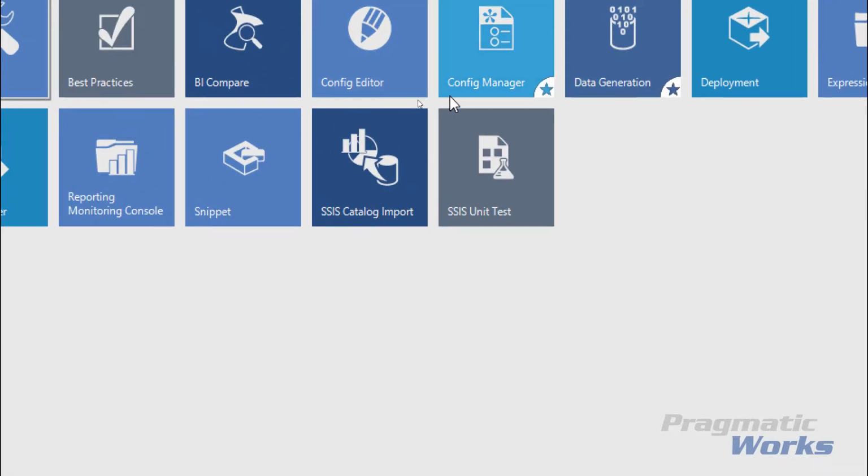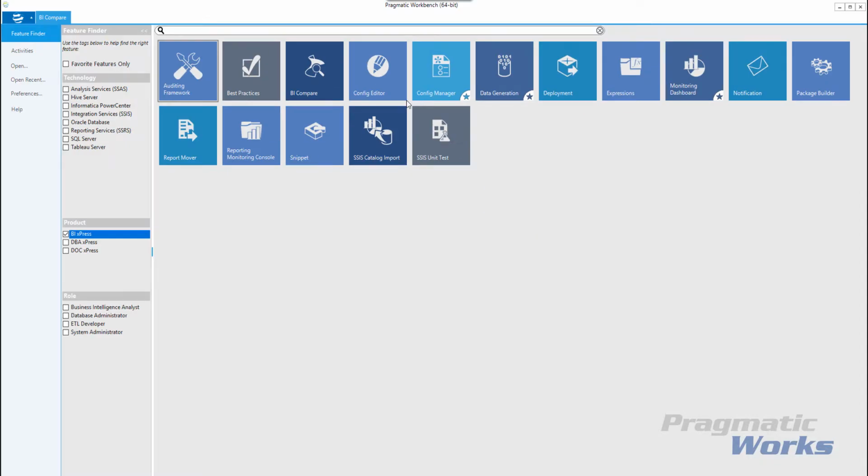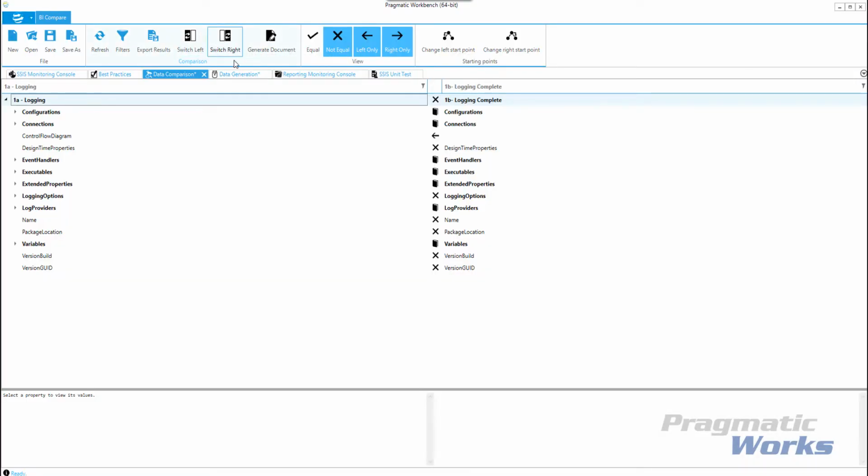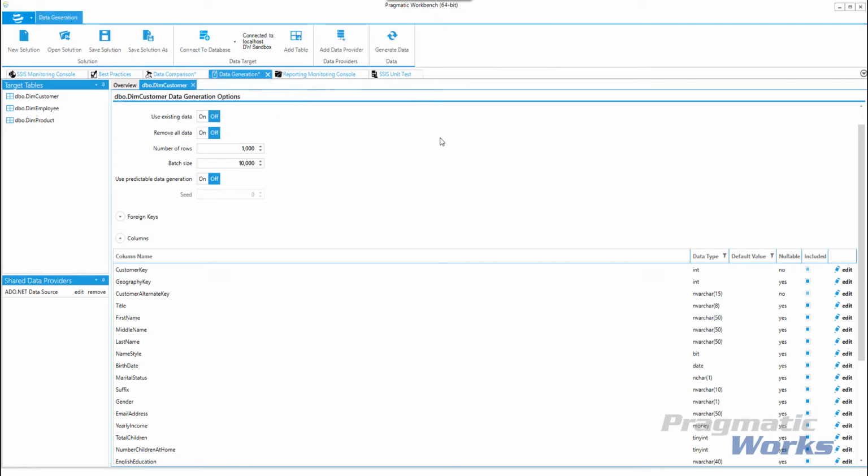Other features include the Configuration Editor and the Configuration Manager. These allow you to go through and modify and secure your SSIS configuration files. But some of these features may be considered legacy if you're already using SQL Server 2012 or higher. The Data Generation tool, as you might have guessed, generates data, going through and allowing you to create test data for your different package executions to make sure things are going smoothly.